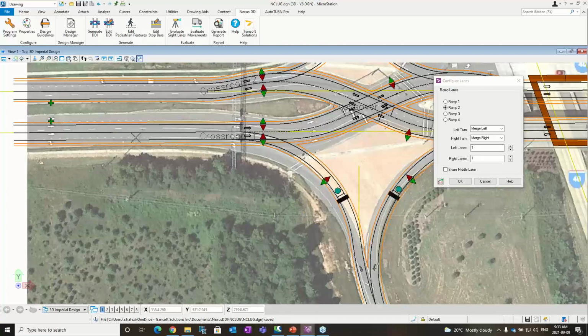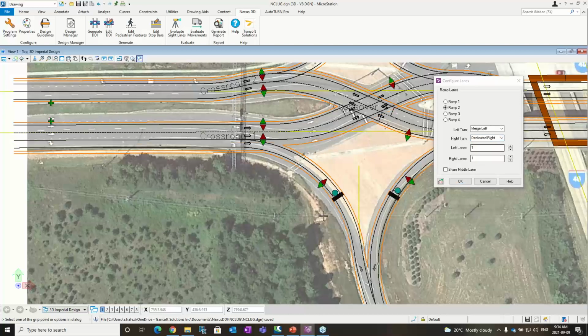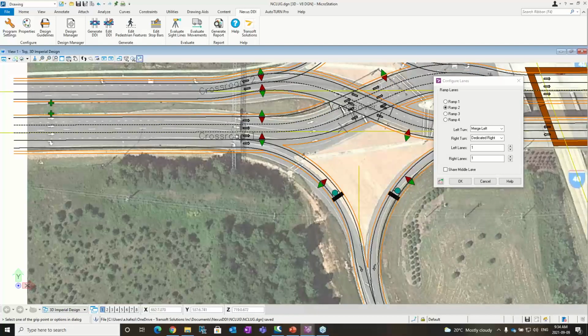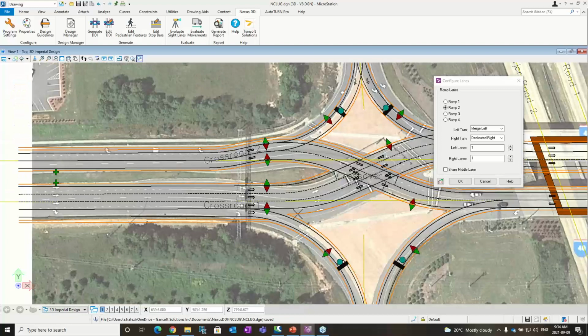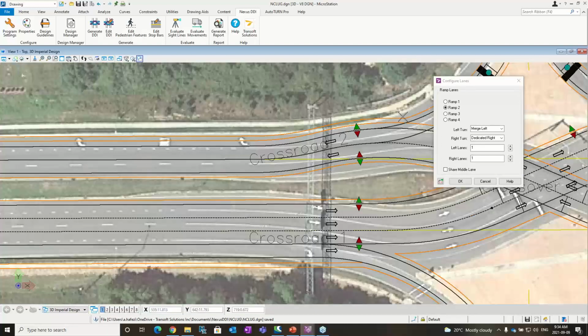The other thing that I want to have is here. We have a dedicated right turn here. So I'll go to right turn, and I am going to put in a dedicated right turn. Okay, so now we have a dedicated right turn. Okay. Here we have 3 through lanes. Right now we have only 2. So why don't I add 1 lane here? Okay. Same thing here. We have 2 lanes, but we have a dedicated right turn.